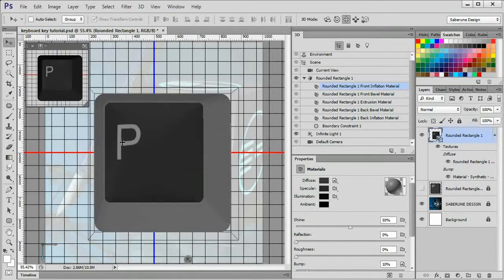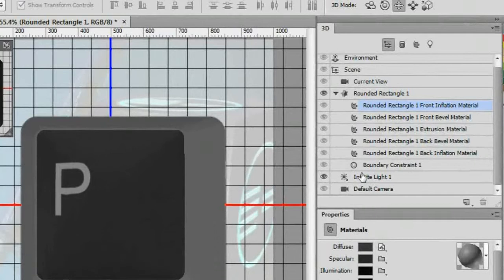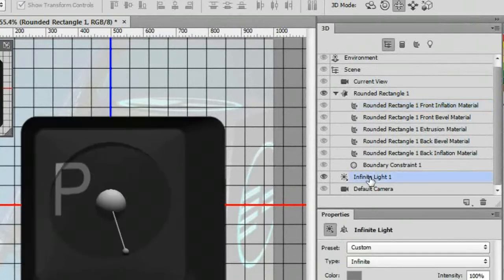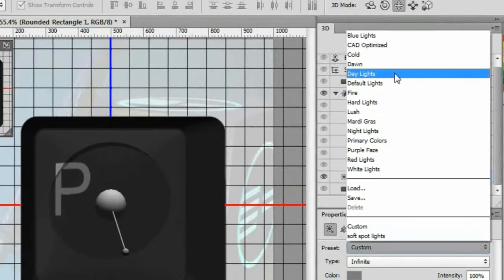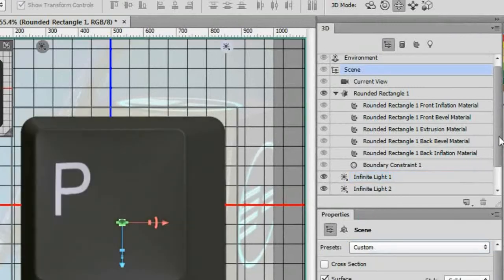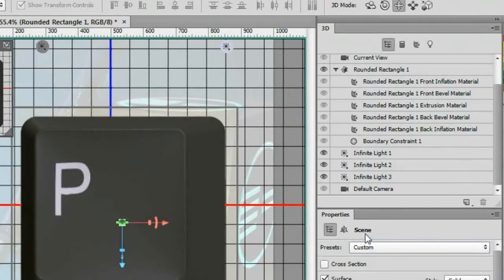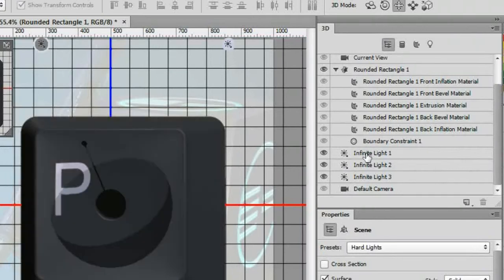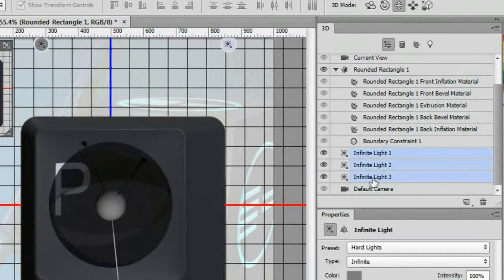Now let's wrap it up by doing a little lighting work. Back in the 3D panel, click on the layer named Infinite Light 1. In the Properties panel, expand the field labeled Preset. Choose Hard Lights. You'll see two new lights have appeared in the 3D panel. Click the layer named Infinite Light 1 to activate it. While holding Shift, click the layer named Infinite Light 3 to activate all three lights.